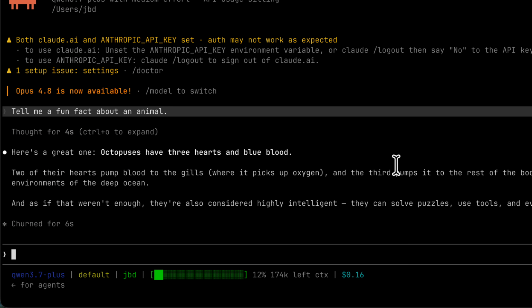Octopus have 3 hearts and blue blood. They're royal, the king of the sea. So as you can see, it fully works.